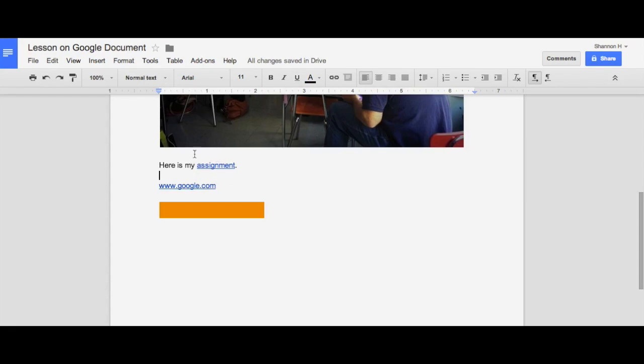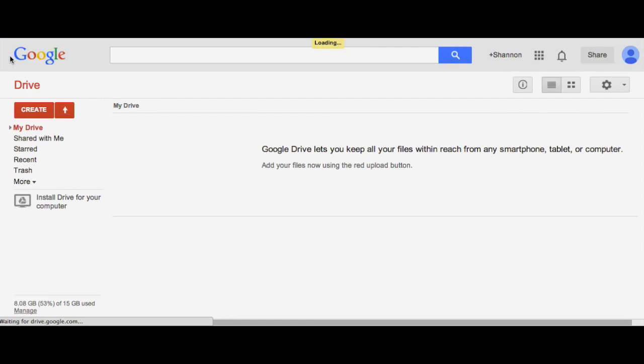If you want to get back to your Google Drive from a Google Doc and you don't see it open in your tab bar, you can always click in the upper left-hand corner and that will bring you right back to your Google Drive.